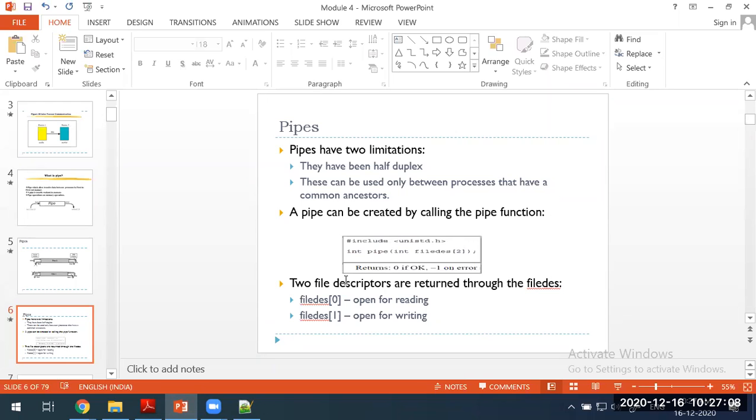And these pipes can be used only between processes that have a common ancestor, means between the parent and the child. Unrelated processes cannot communicate.